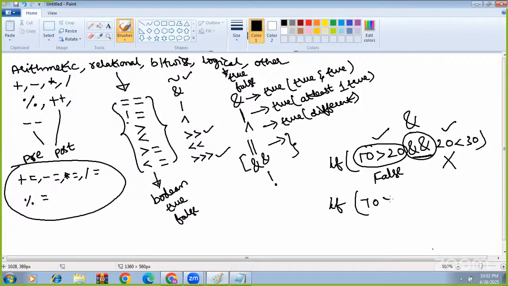In the same way, for example, here I am having 70 greater than 20 or 20 less than 30. Observe now. Is this case true or not? Yes. If it is true, what is the need of checking this? No need of checking this. The reason is what? In your OR case, if at least one is true, the other one may be true or it may be false, the answer will be true. So these are short circuit OR and short circuit AND.